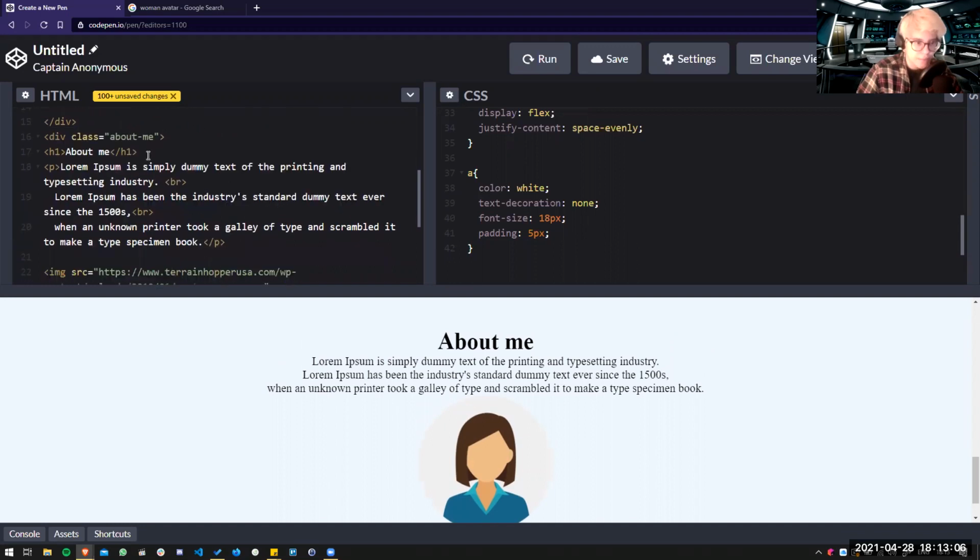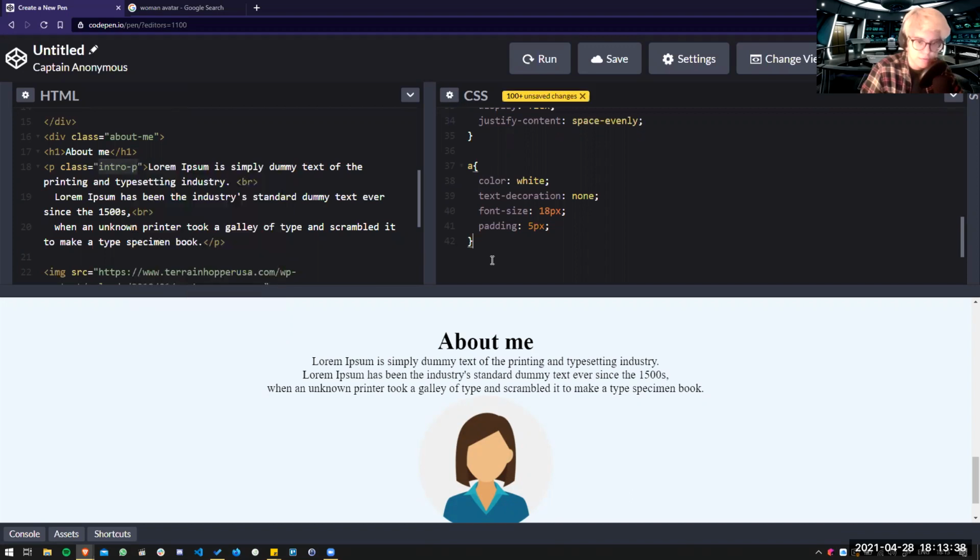What I can do is, in my h1, or in my paragraph, I will add in my paragraph first, then you can see. In my paragraph, I will add class equal sign, and then intro, just b, intro dash b. Copy this, go to my CSS, dot, and then paste it, intro dash b.